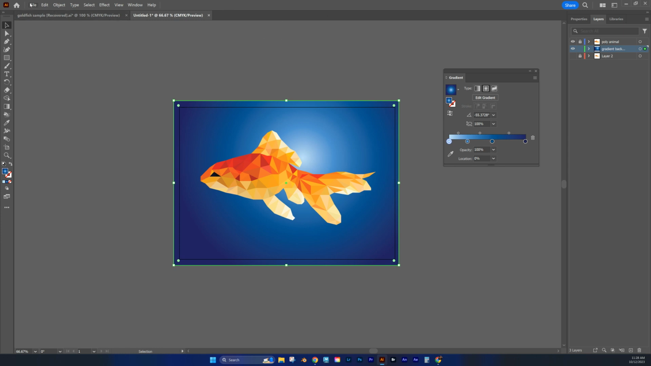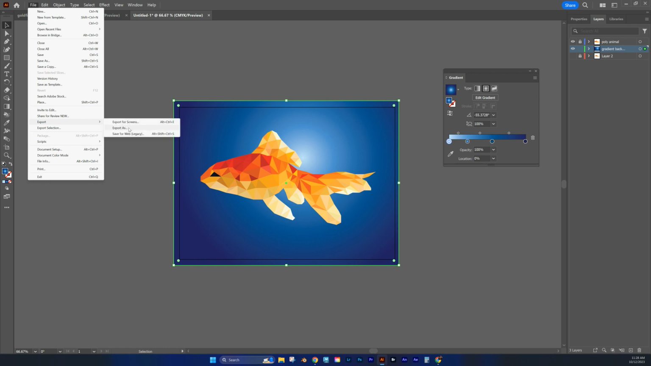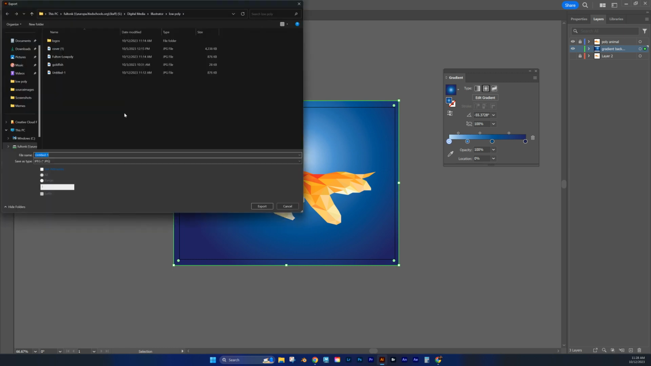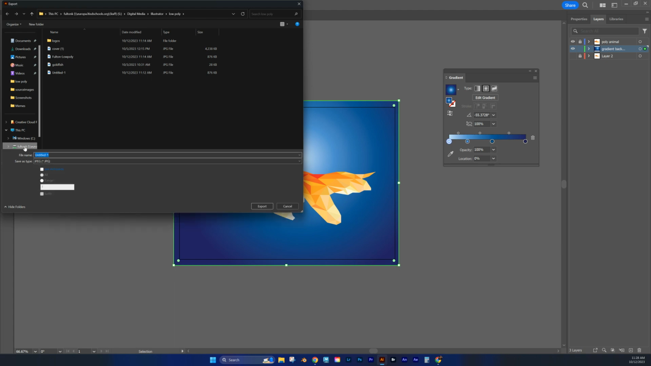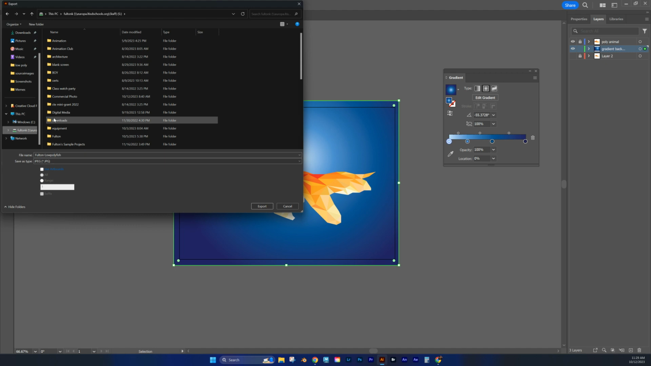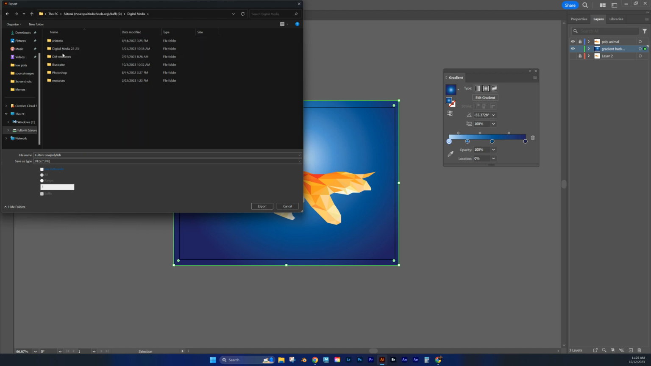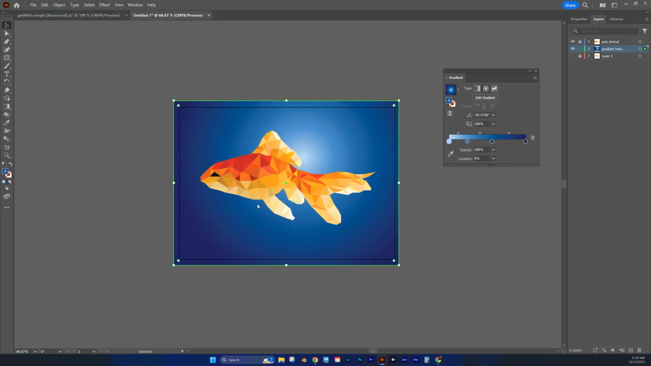So I'm going to go to File, Export, Export As. Change the save as type to JPEG. Typically it's going to be a JPG or PNG, so change it to JPEG. Give it a name. I already have a low poly, so I'm going to call it low poly fish. And I'm going to find where I want it to save, which is going to be in your student drive. Go to your digital media, go to Illustrator and low poly if you have that, and export.